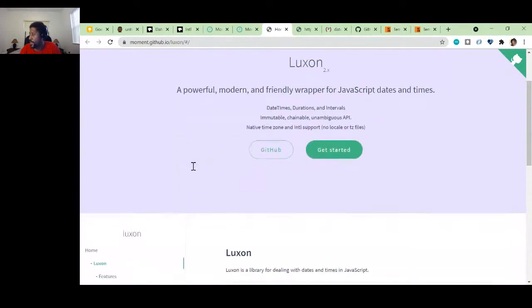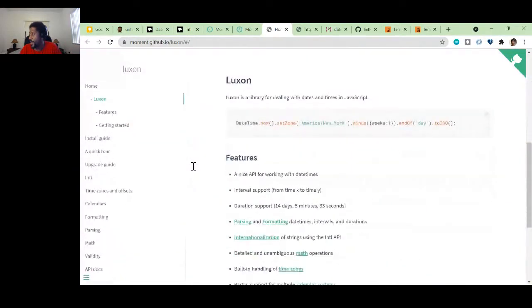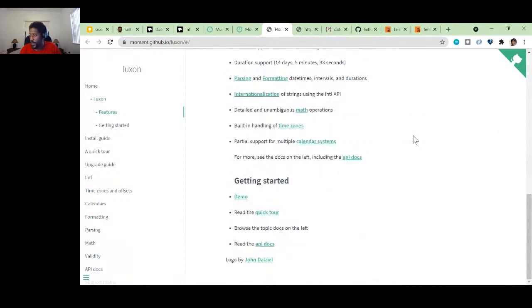So yeah, cool. So then a lot of stuff here. You can check it out. So you do DateTime now. You can set the time zone, like week past kind of thing. So minus 1 week and the end of the day. And so it's semantically pretty straightforward on how it goes.